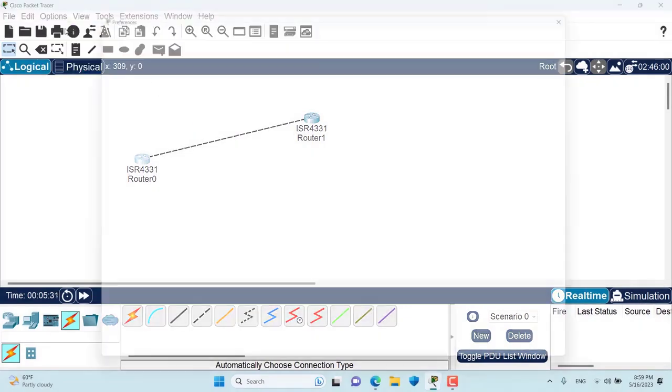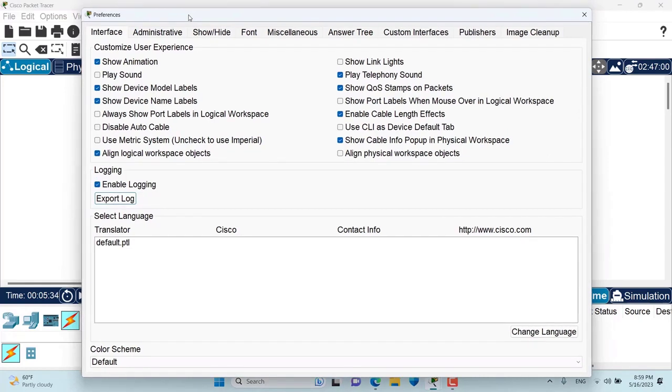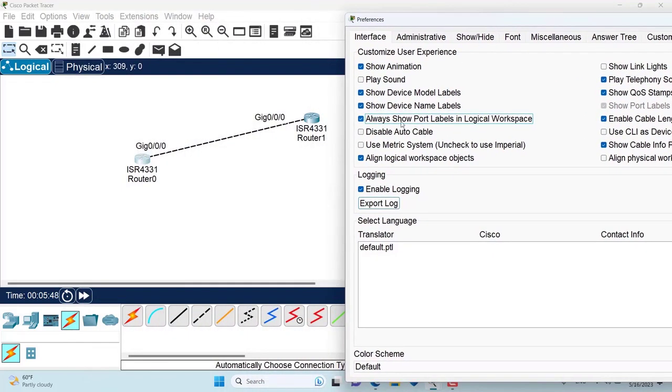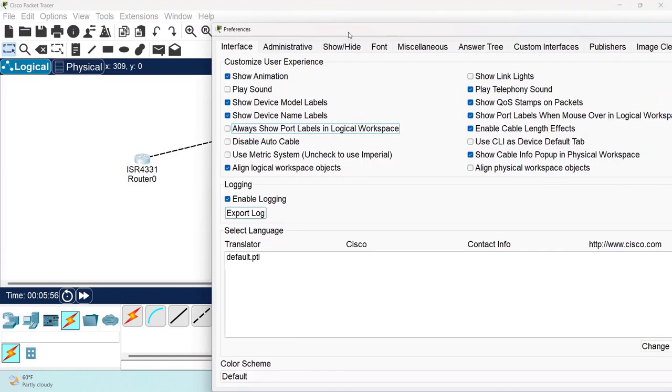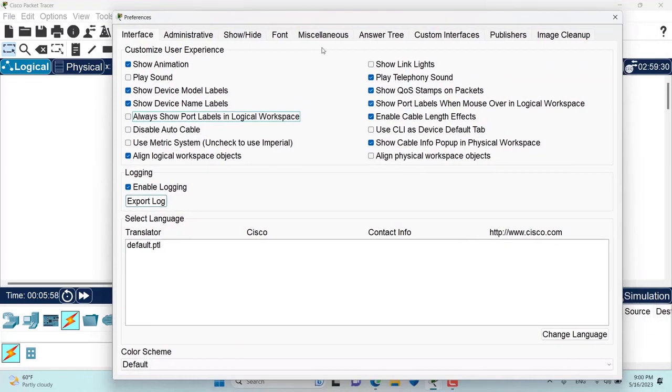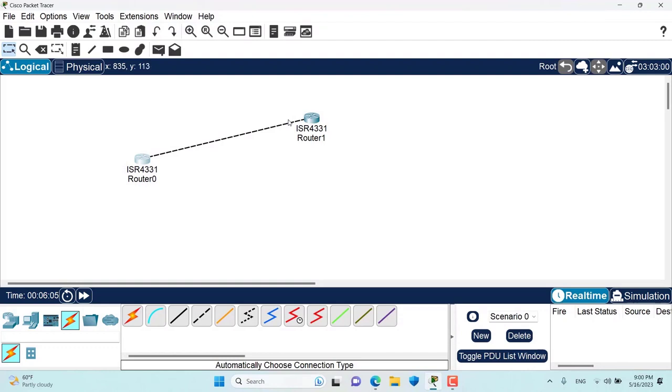In this episode we are going to talk about one of the preferences, which is the show port labels when mouse over in logical workspace. So if I have this preference enabled, then I don't have the option for this one. As you can see, if I have this preference enabled, the port labels will be shown all the time. But if I disable this one and have this one enabled, then the port labels will only show if I bring my mouse close to the port. So let's just see how it works.